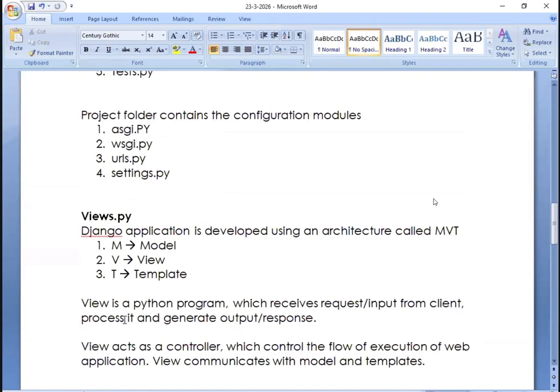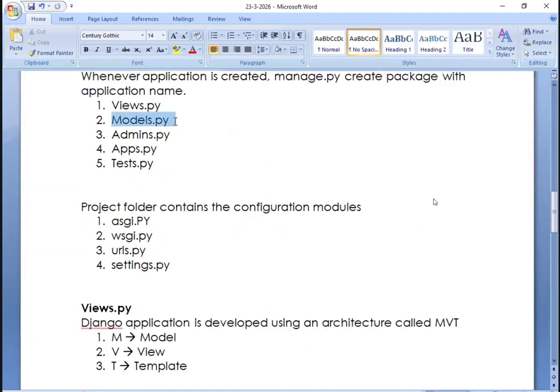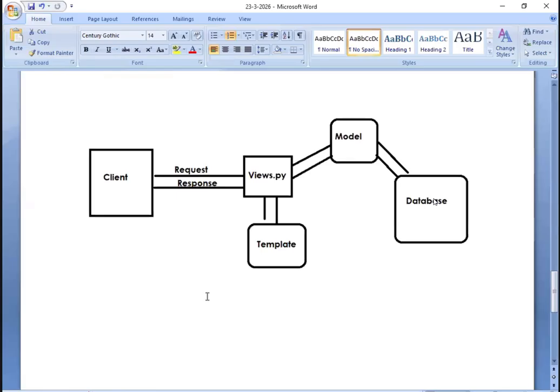Then next one is models.py. How to develop a view, I'll tell you later. I'm just telling you which program is for what. So the second one is models.py.